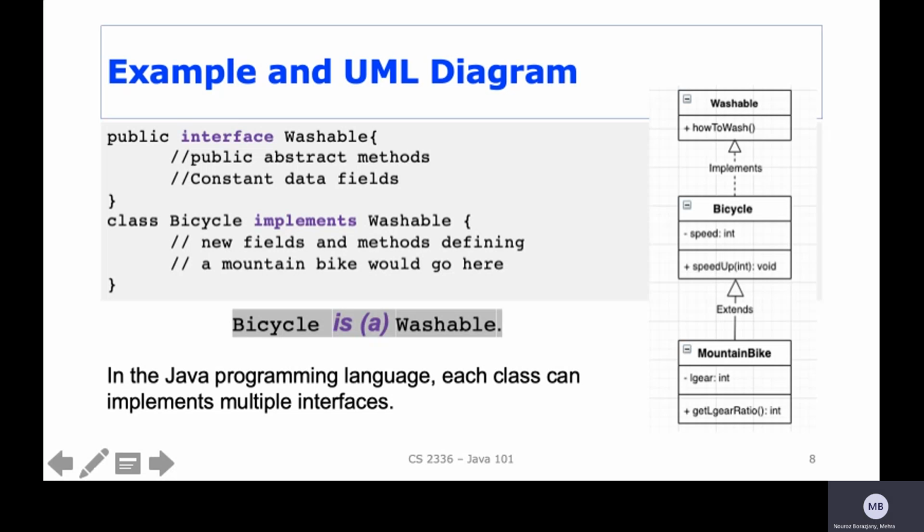All right. So the class mountain bike is going to extend bicycle, and automatically it's going to also extend washable, right? You're not directly inheriting it, but you're inheriting it through bicycle. Why? Because a mountain bike is a bicycle and a bicycle is washable. So mountain bikes are washable too. However we are implementing the how to wash method inside the bicycle, that is going to be inherited by the mountain bike as well.